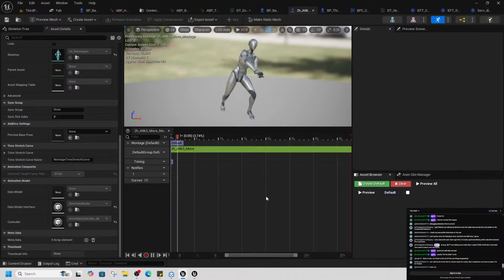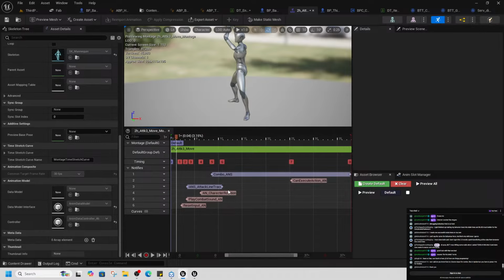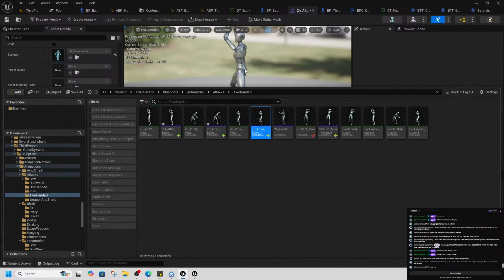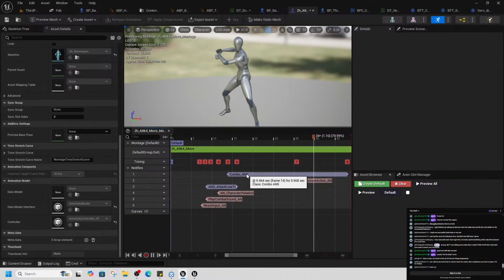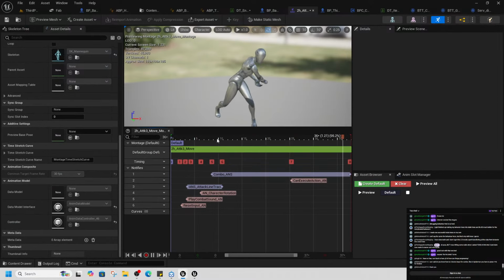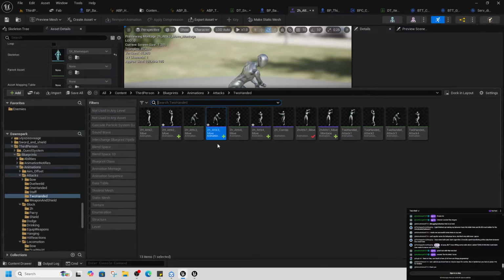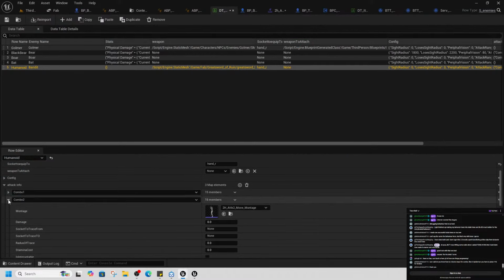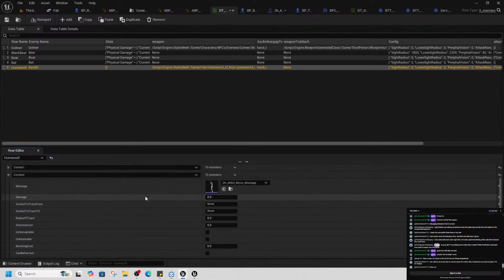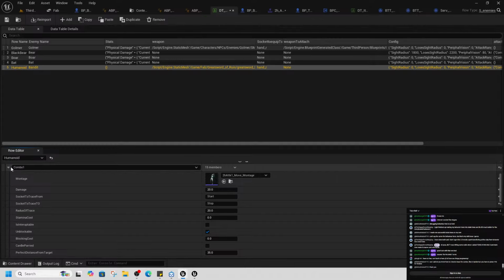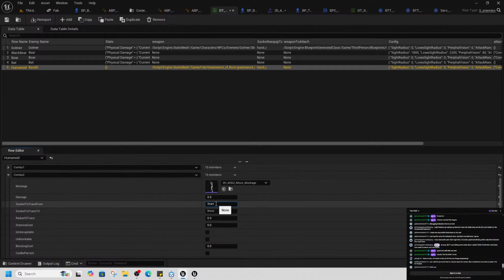Two-handed attack move. Attack move 3. And do number 4 as well, just because we can. Right. That trace is pretty perfect. So let's move 2, move 3. Sweet. Right. Start. Radius of trace like 20.